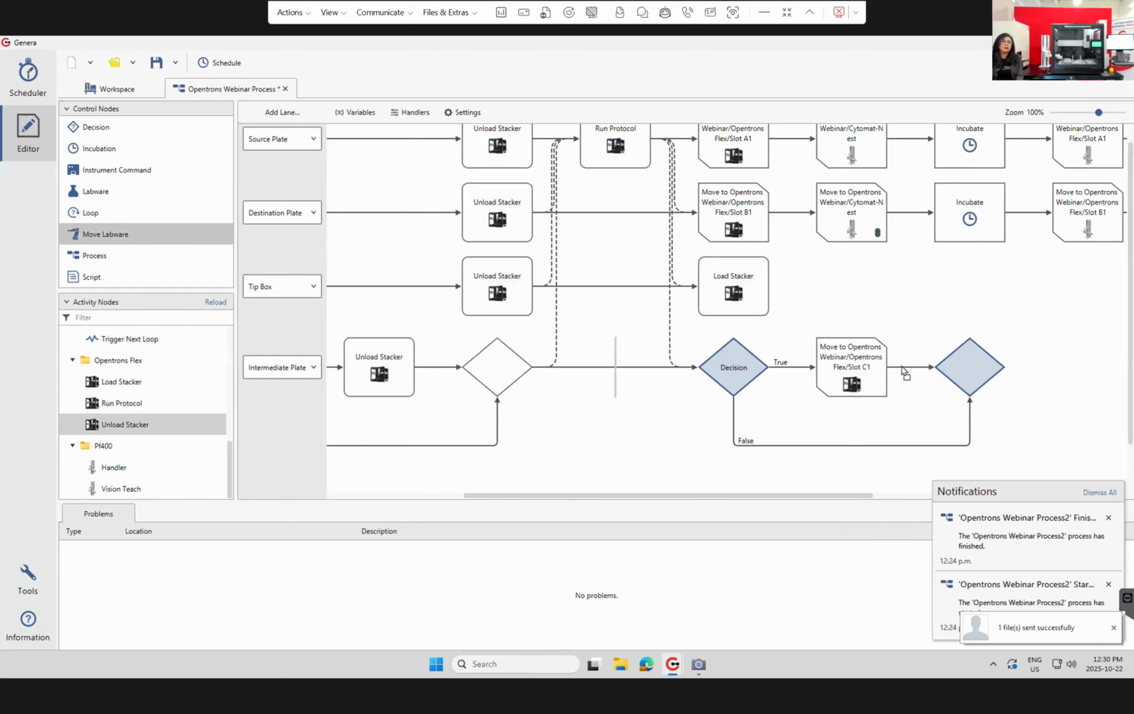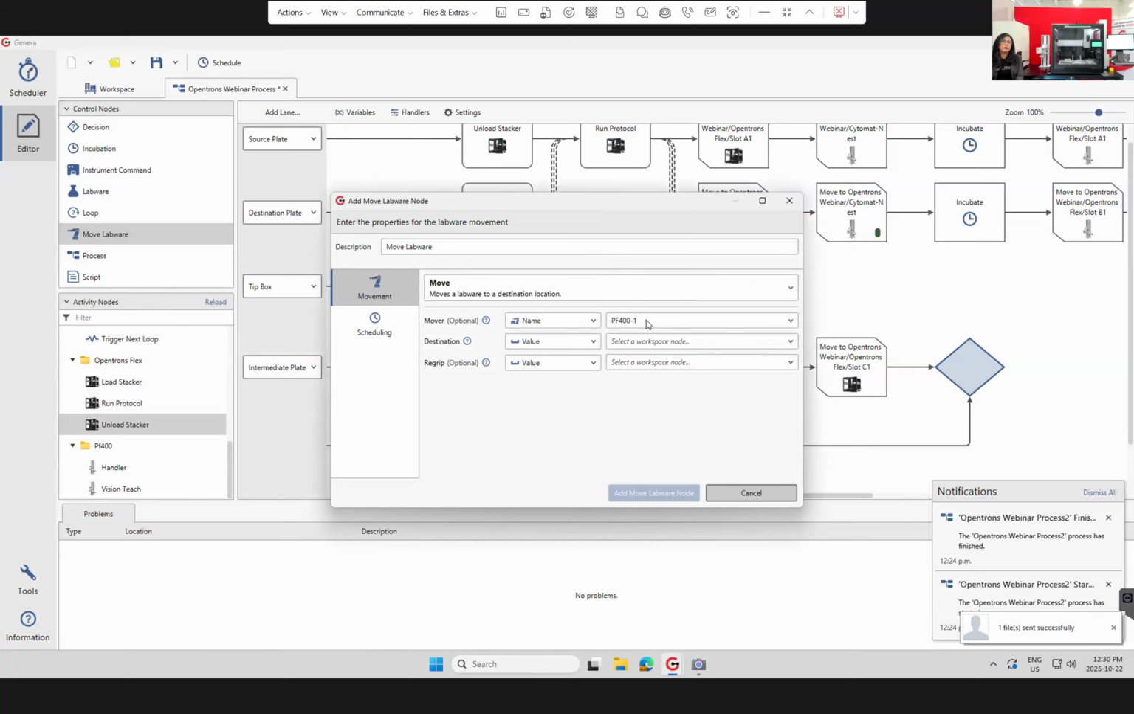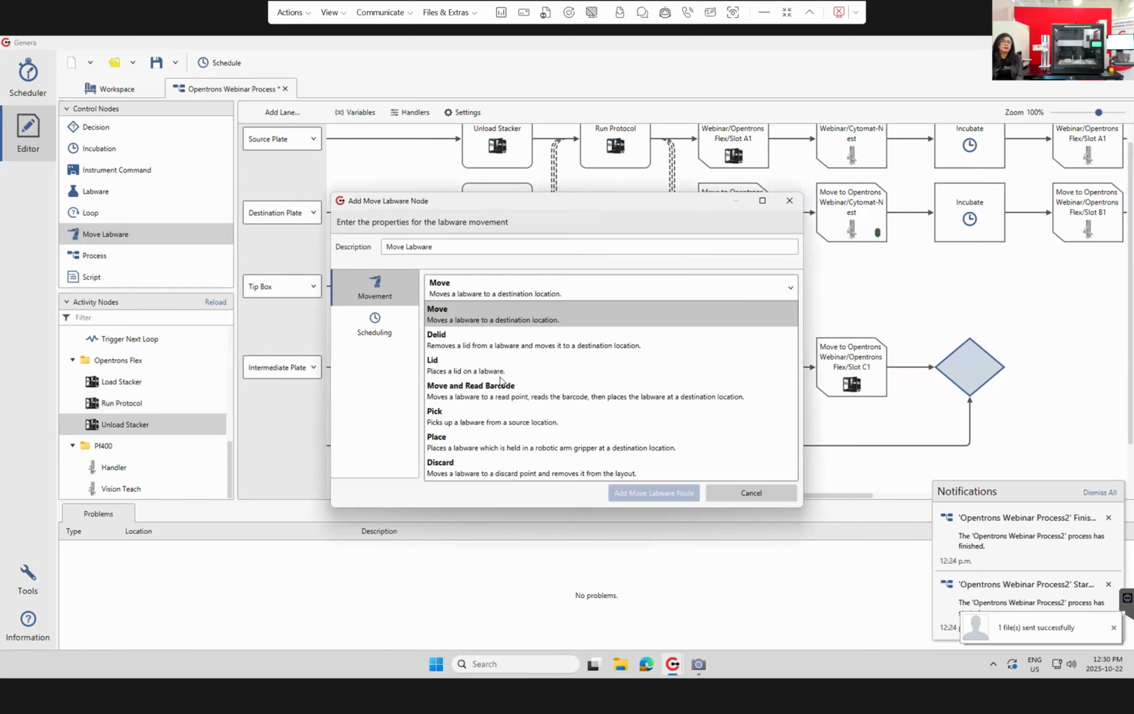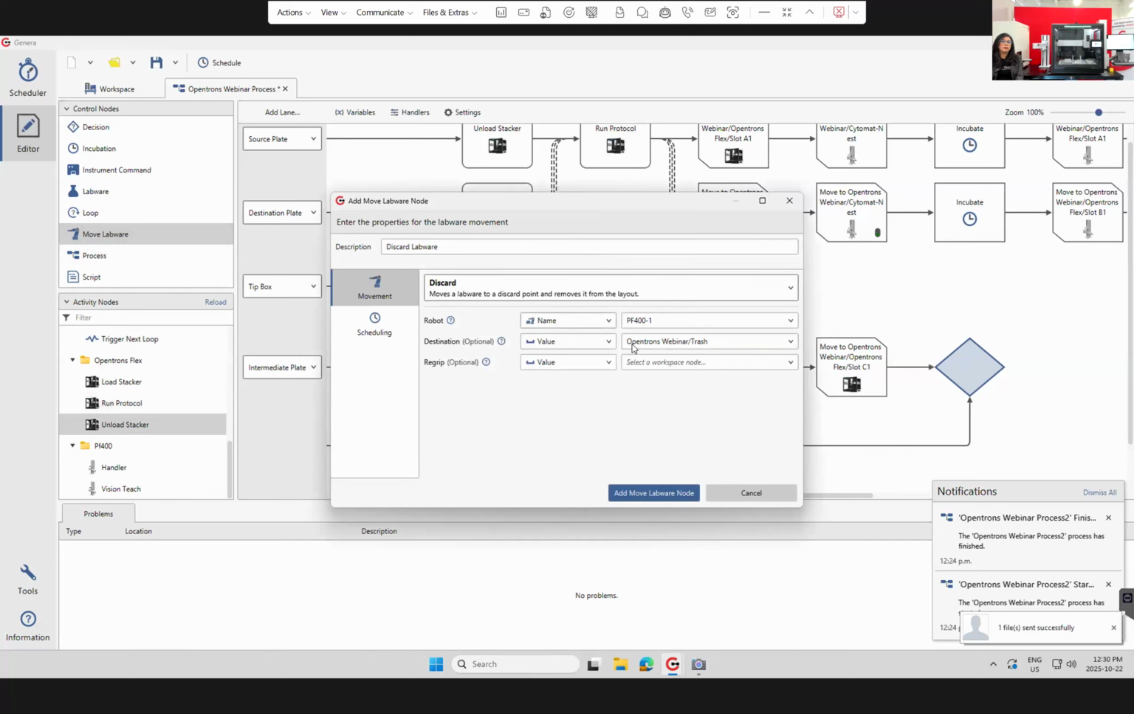And then finally, let's say I want to discard this labware. So I'm going to add another move labware into here, and we're going to specify now the PF400. And instead of a move, we're going to have a discard method here, and we're going to discard it to the trash.